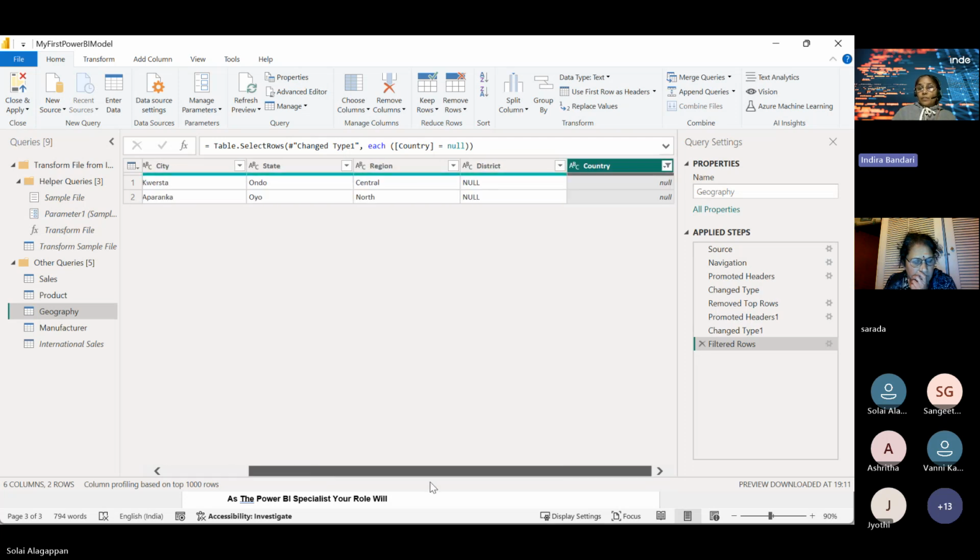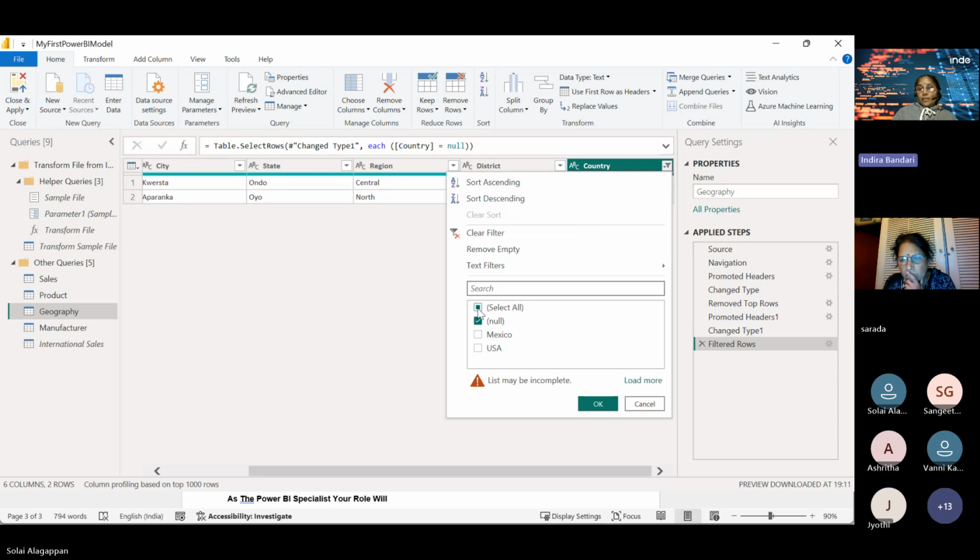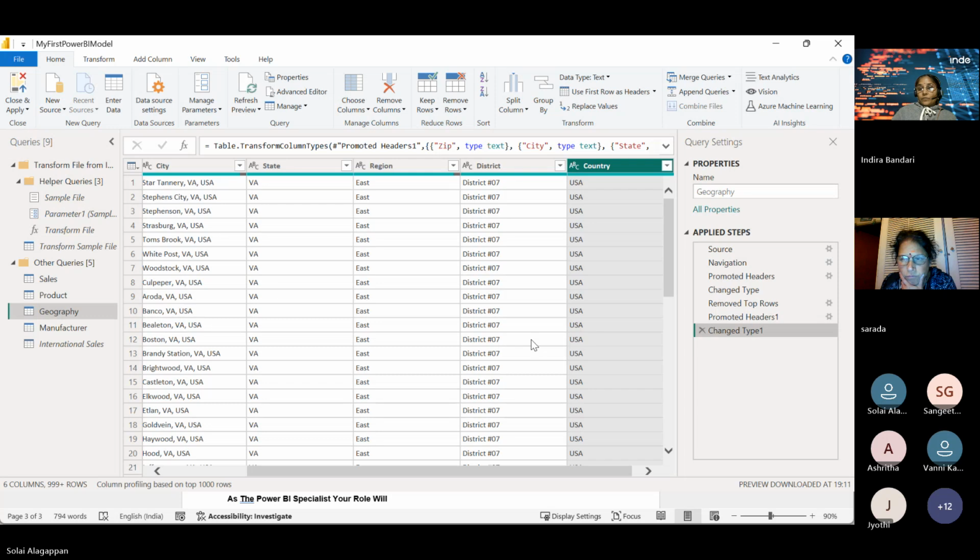Remove that filtered rows. Remove that, please. Solai, select everything. Or you can click on the cross of filtered rows. Cancel this. And then click near the applied steps. No, keep it near the applied steps. Yeah, click that. Now you should be fine. Okay, so can you go to the report itself? Just close and apply.